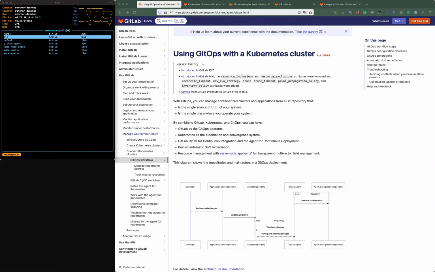Hi, my name is Viktor Nagy, and I am the product manager of the Configure group here at GitLab. My team is responsible for GitLab's Kubernetes integrations, and we are proud to present you our most recent achievement. The GitOps workflow is finally available in the free tier with the GitLab agent for Kubernetes.